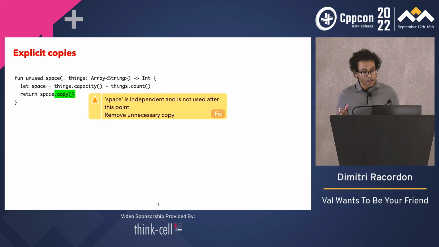So as you can see, as the copies must be explicit in Val, in fact, we don't have to write many of them.